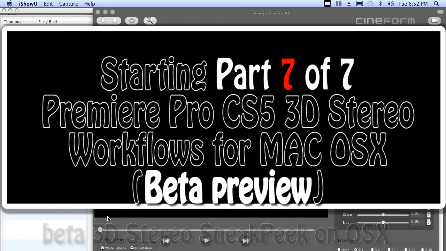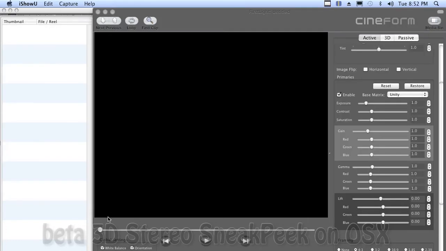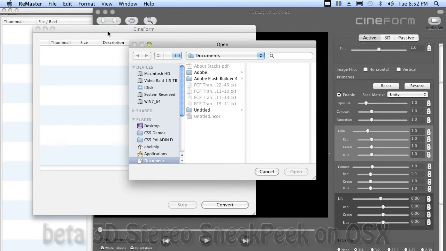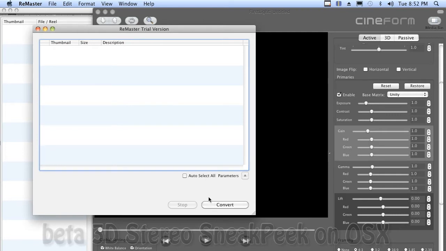applications work on the Mac in their present state. Again, some of this is still beta at this particular point in time, but due to be released soon. So the difference is the HD Link application on the Mac is called Remaster. So basically the same idea, you go ahead and import your files in and you convert them to Cineform format just by hitting the convert button. The Mac application is actually a little bit simpler.